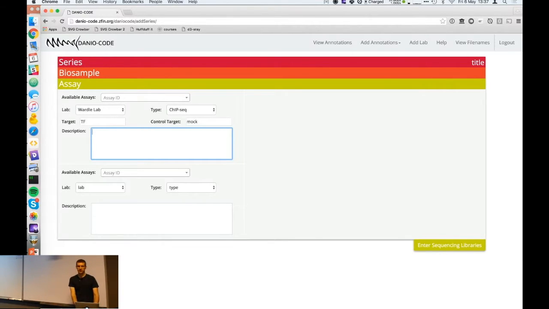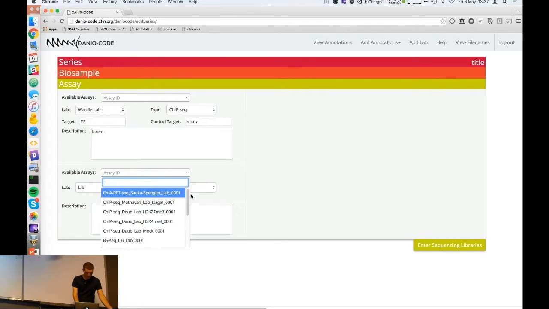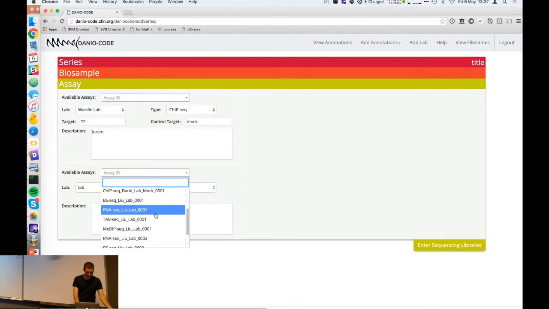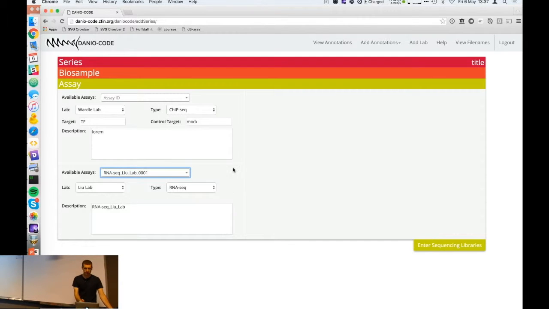And since we stated at the beginning in the series that there are two assays applied in this series, we now have to fill out two different kinds of assays, and I will add, so you can see you can also reuse already established ones, and I will have one RNA-seq and one ChIP-seq as assay.